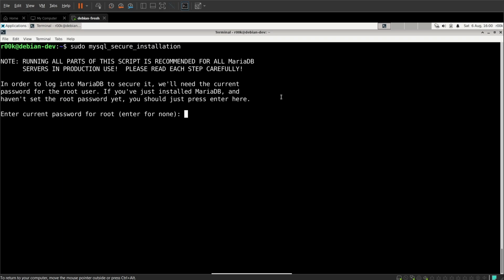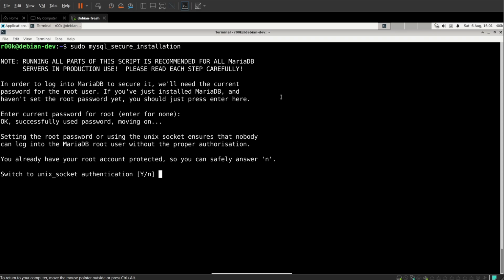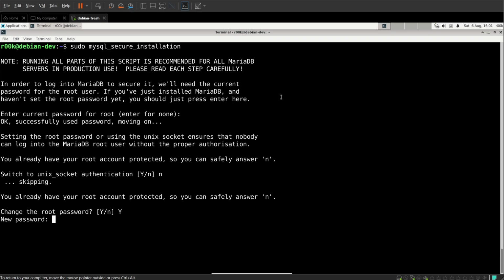For the first step, it's asking us what the root password of the database is. We haven't set one, and by default it's blank, so we're just going to hit enter for none. We're going to say no here. Change the root password? Yes, we do want to change the root password. Now, this is not the Linux root password. This is the root password for the database server itself. So set this to something that's pretty secure. I would not replicate your system's root password. It's going to ask you to type it in again.